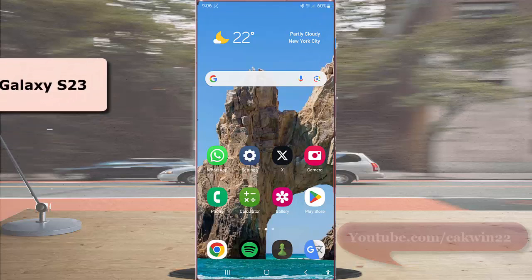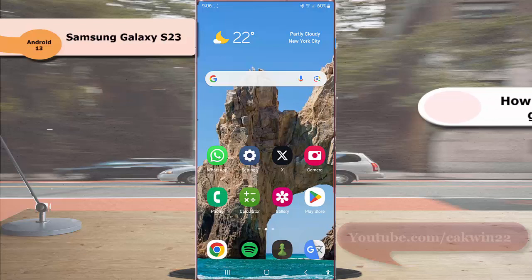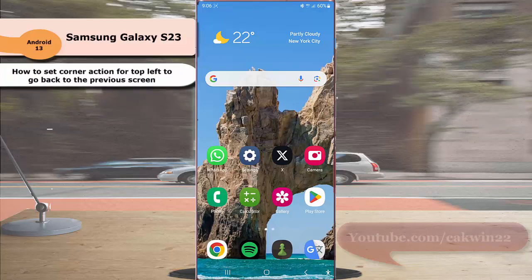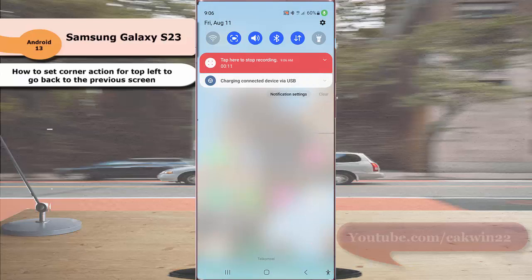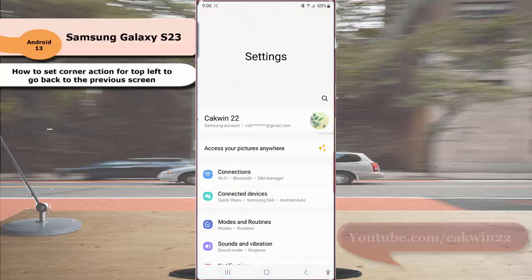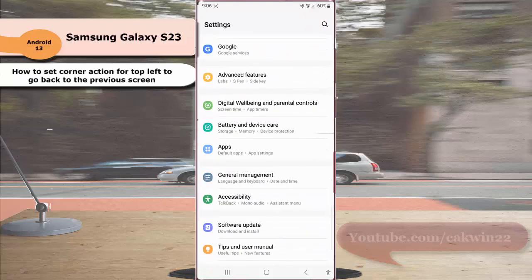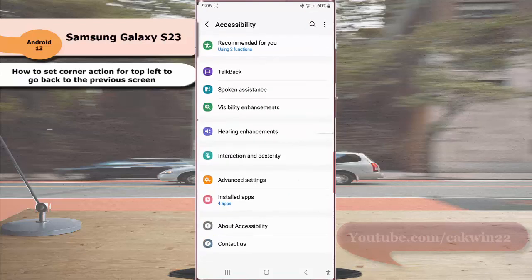To set corner action for top left, to go back to the preview screen in Samsung Galaxy S23 Ultra, swipe down the top of the screen and then tap the settings icon. Scroll down the screen to find accessibility. Tap accessibility and then tap interaction and dexterity.